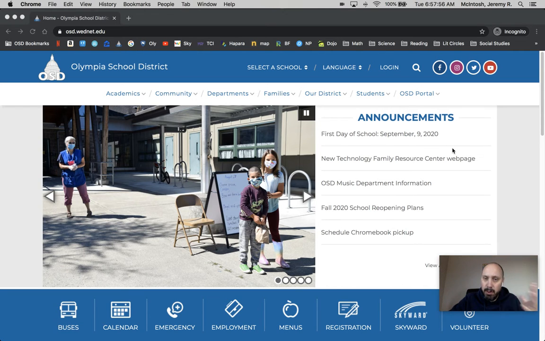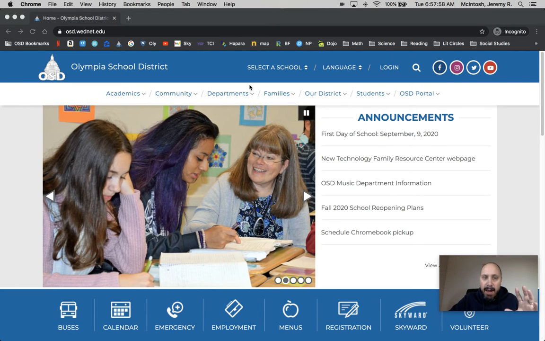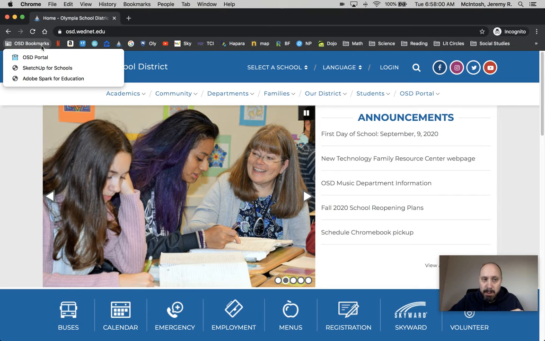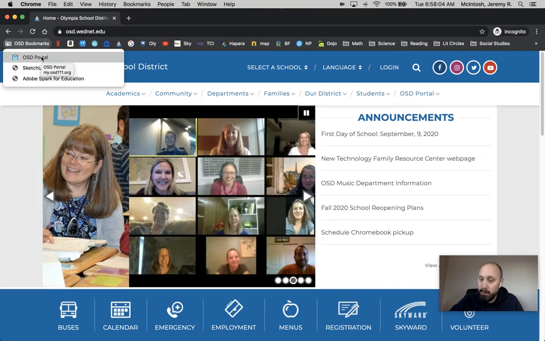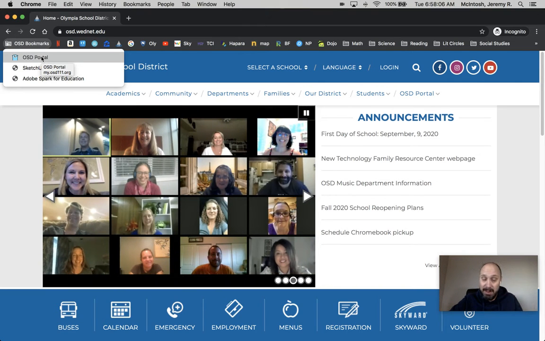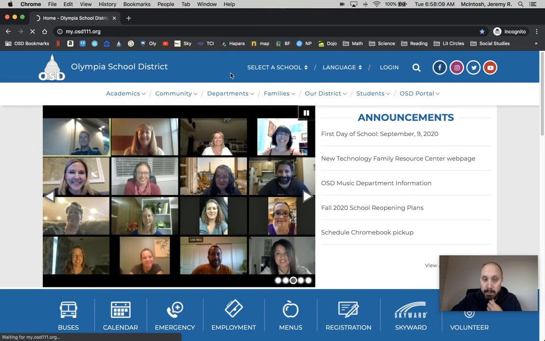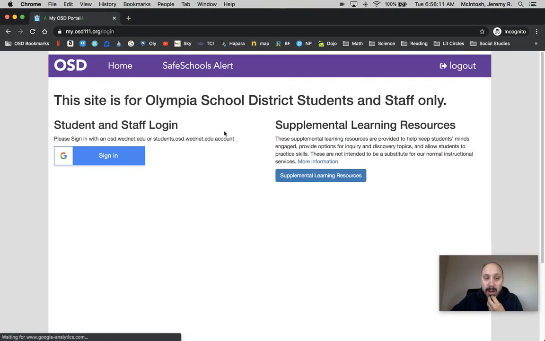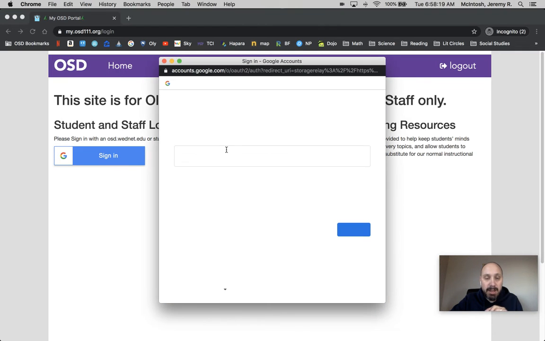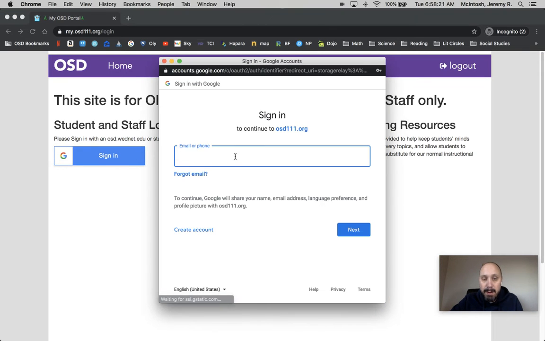After you are in OSD, I always tell my students to go up to OSD bookmarks because that's always there. And then you're going to click the portal. Your portal is your access to everything. So once you're in the portal, then you will be logging in. This site is only for staff and students, and you're going to log in just like you did with your computer.